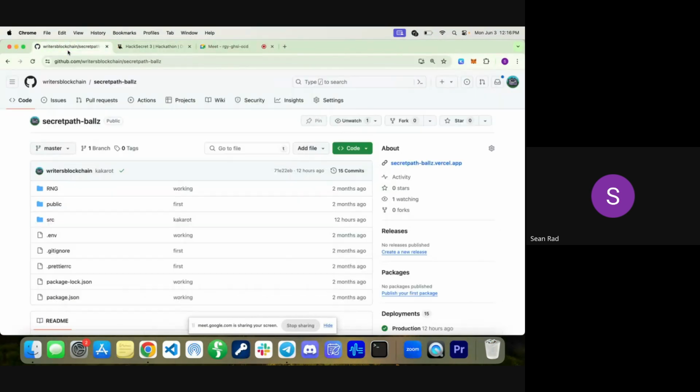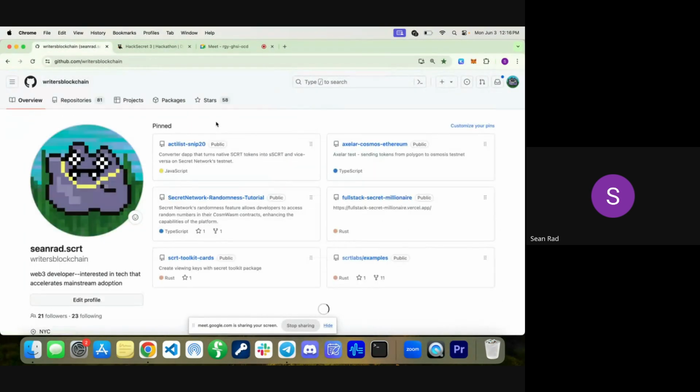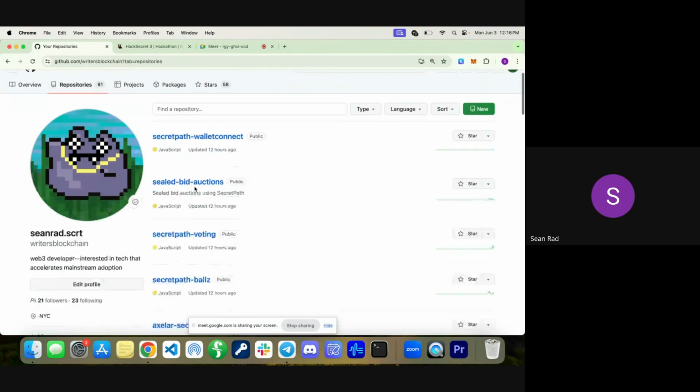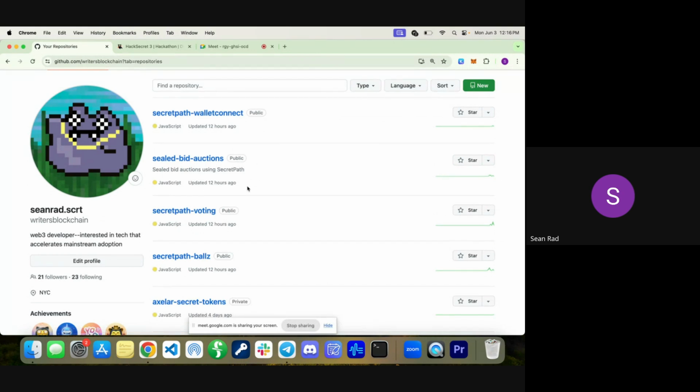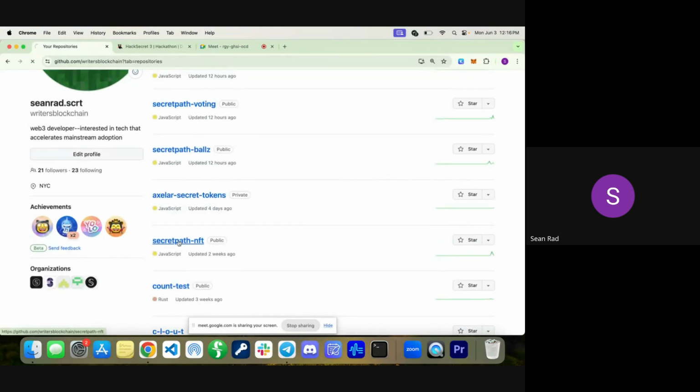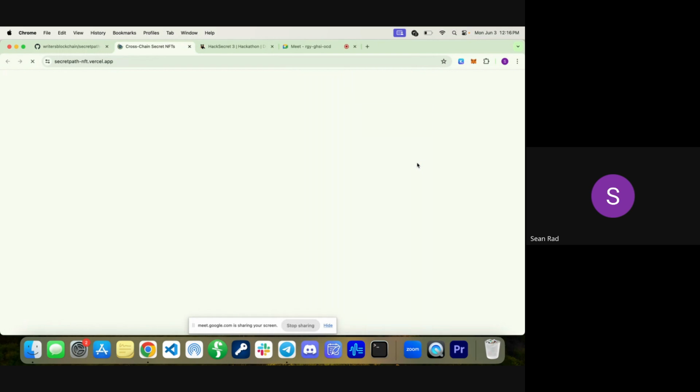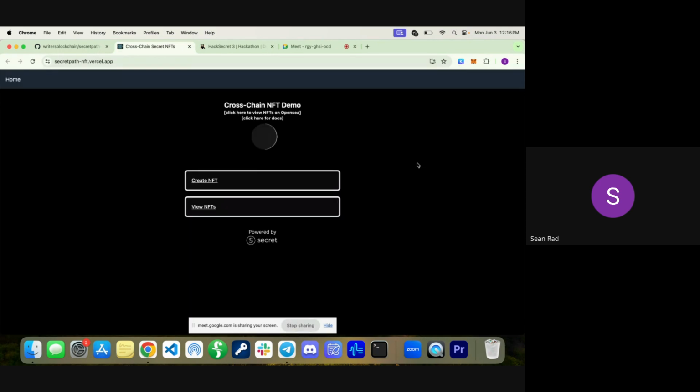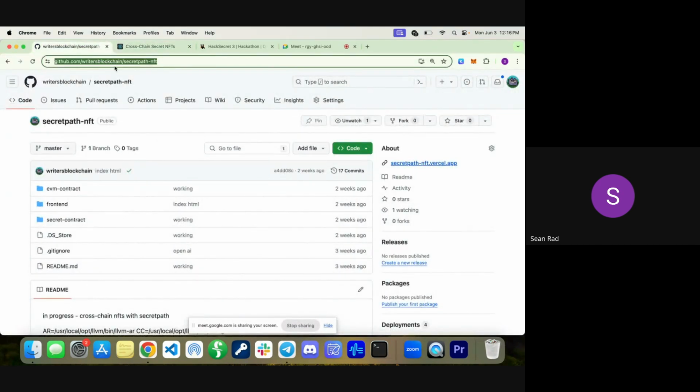All right. So I'm just going to show you a couple examples of what is possible with Secret and being able to build cross-chain applications. Something that I made last week is a cross-chain NFT application. So I'll just link this in the comments.